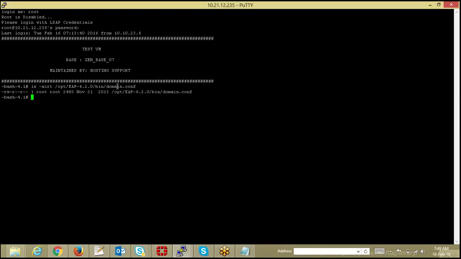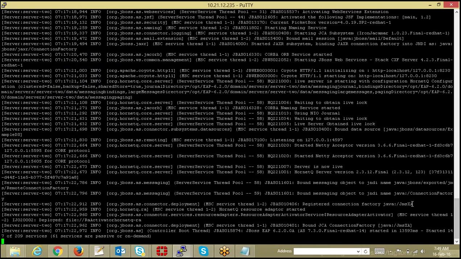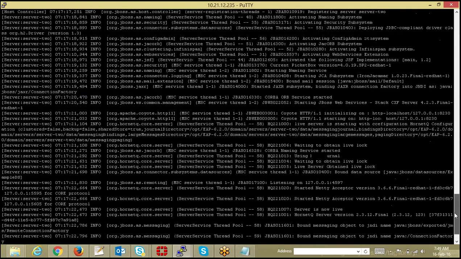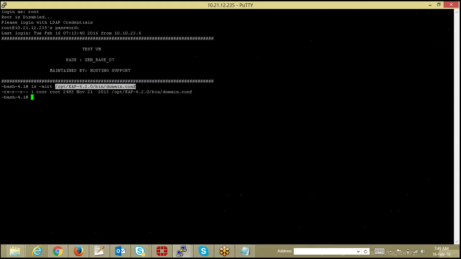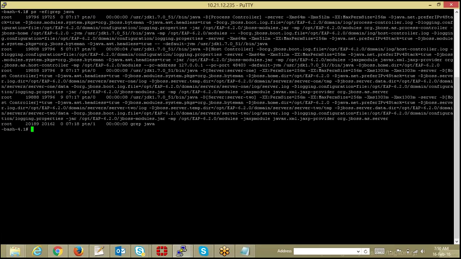How many of you remember that we have discussed the domain.conf file? Do people remember that? Okay. JVM related arguments, debug, as I told you the other day, will be there in the domain.conf file. See here, I've started my JBoss in the domain mode, and let me show you the number of processes. This is a process related to server 1. This is a process related to server 2. This is a host controller, and this is a process controller. Clear, everyone?